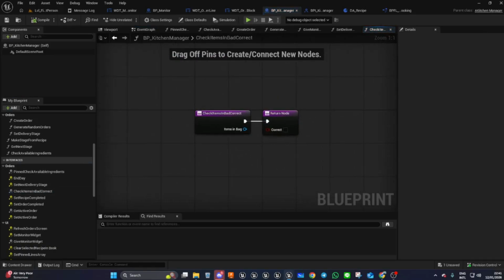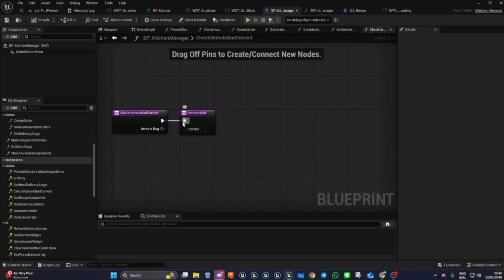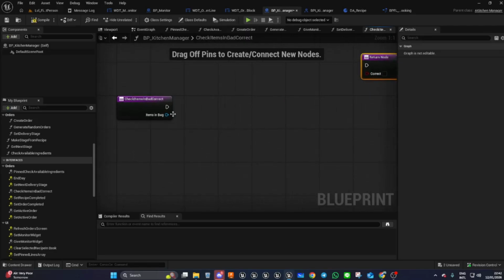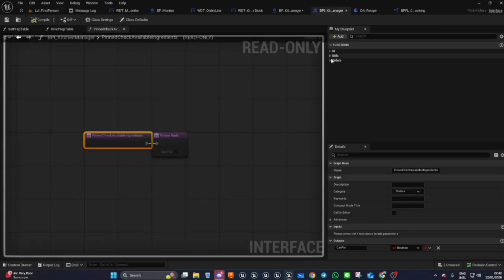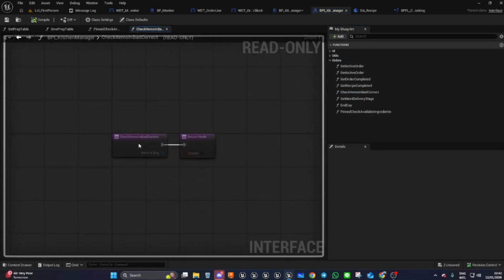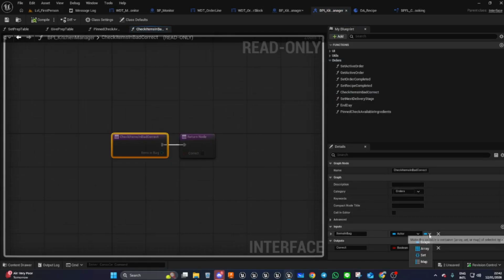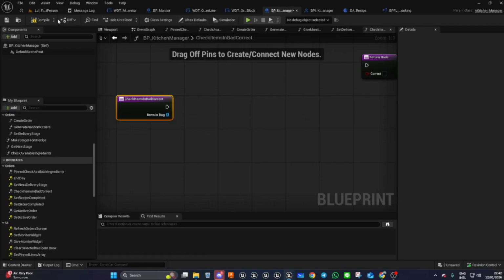Next one in our list is check items in bag correct. And this is another relatively complex function. So we've got our items in bag, which is wrong. That should be an array. So let's go to our BPI Kitchen Manager, our orders, check items in bag correct. Our input actors, it should be an array. Make sure you compile and save that. We now have an array.